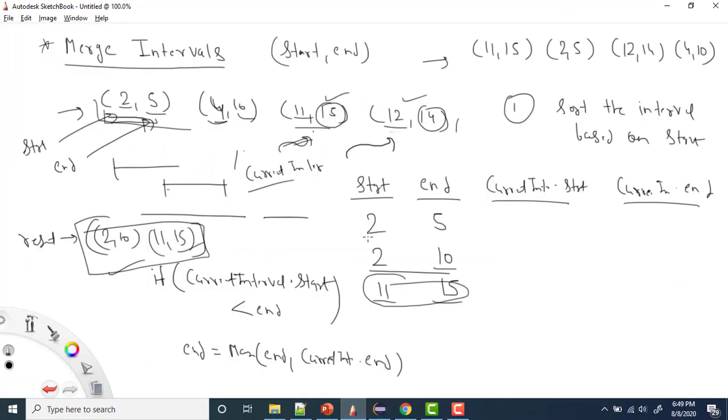Now let's talk about the time complexity to solve this question. Let's say we have n intervals. We are operating on all the intervals one by one, right? So my time complexity will be big O of n, where n is the number of intervals. And if I talk about the space complexity, as such I am not using any extra space, so my space complexity will be big O of 1, right?